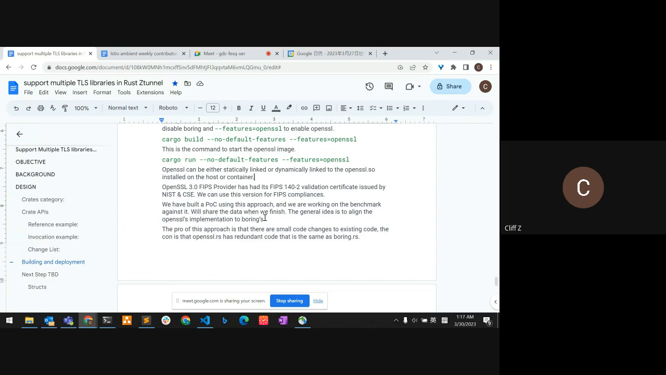Can I just jump in for a second? I'm just a little concerned with all the conditional logic that this is going to require. I think it's going to add a lot of complexity to the code the way it is, especially that it's kind of merged into the same crate as the boring provider.